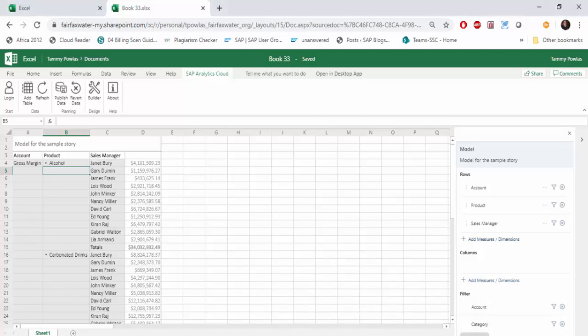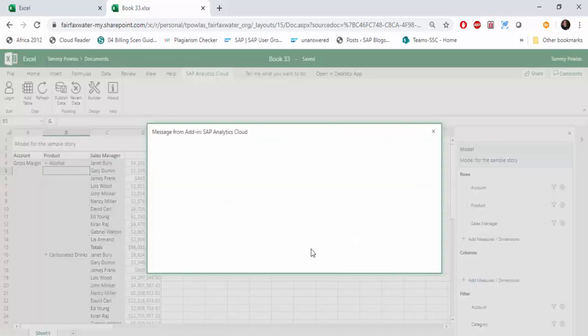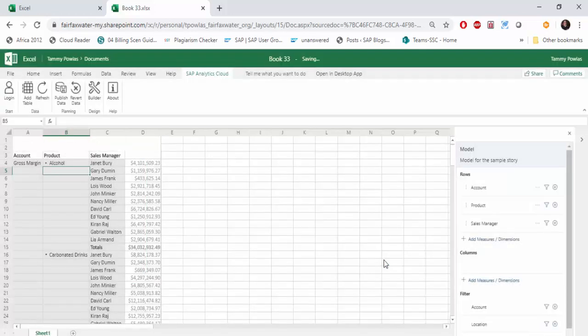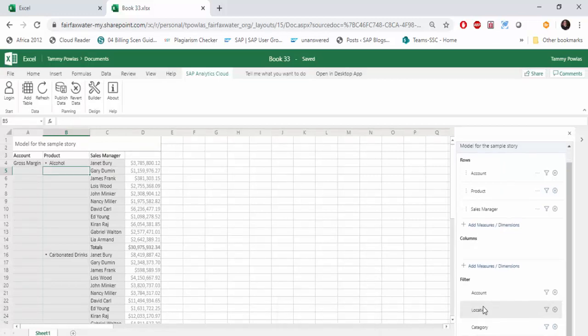So to filter, I'm going to add filter. I'm going to filter on location. So it's going to be a background filter because it's not on the screen. I'm going to select all members from California, Oregon, but only certain cities, such as Salem and perhaps Eugene. And so I selected the filter icon, and then I set the filter and I select OK. And then the data is filtered based on location. And again, it's a background filter because it's not on the table itself.